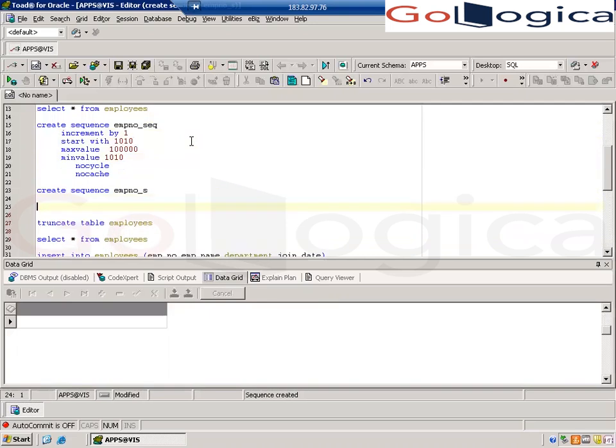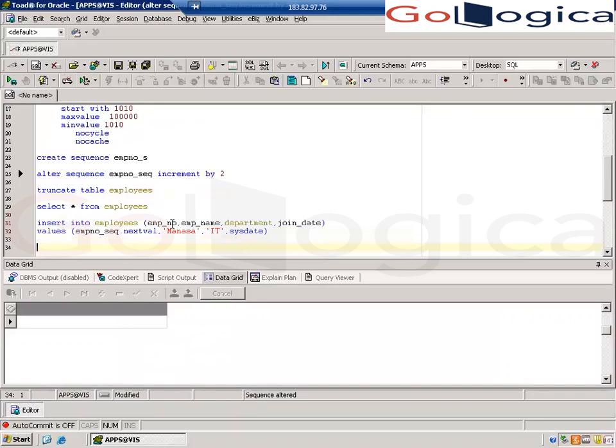What will happen now? Only the structure will change. The inserting sequence is going to change. Alter sequence name increment by 2. So what will happen now? If I have altered it, shall I insert one more record here? Yes. Now what is the value it will come? 2, 4.